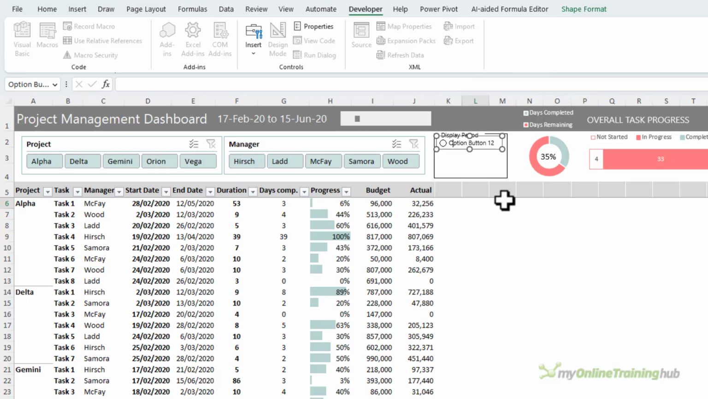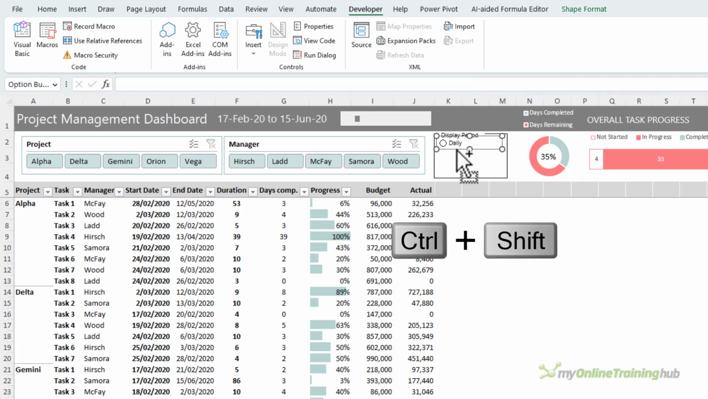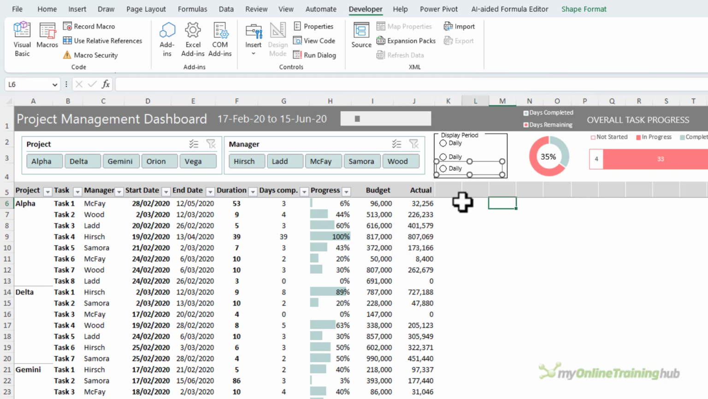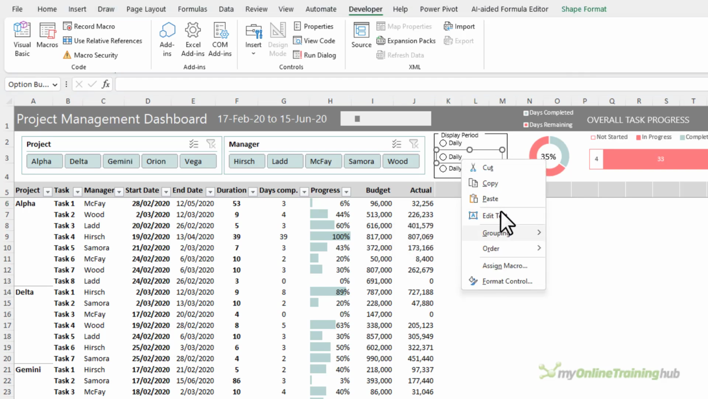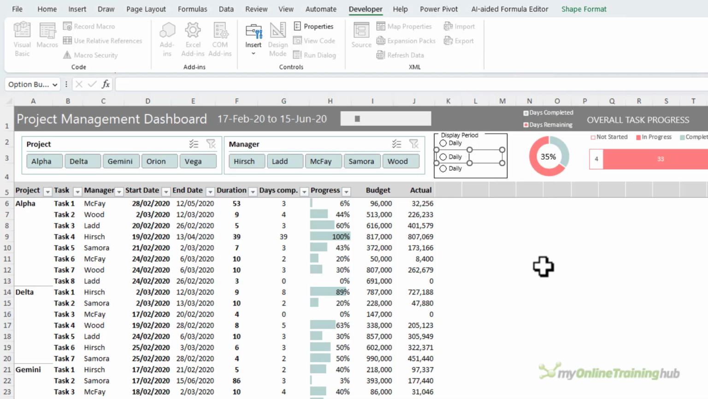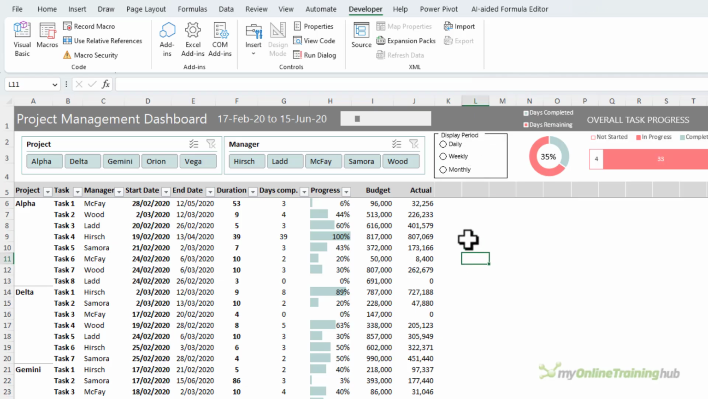So this one is for the daily period, and then I'm just going to Control and left click, and then holding down Control and Shift, I'm going to drag to copy it twice, and then let's right click and edit the text. This one is weekly, this one is going to be monthly, and let's just align them a bit better. Okay. So with my three buttons inside the group box, I now need to link them to a cell so I know which button is selected.